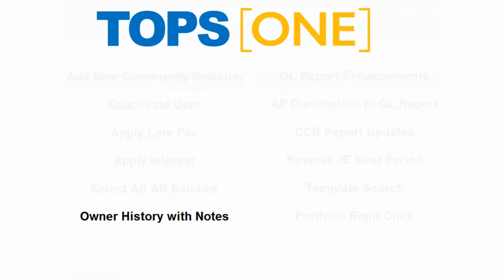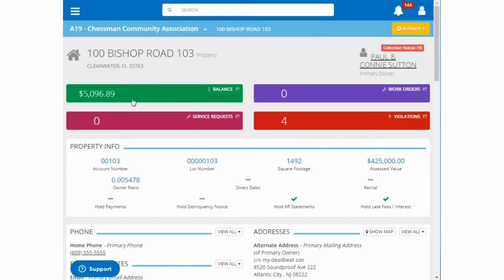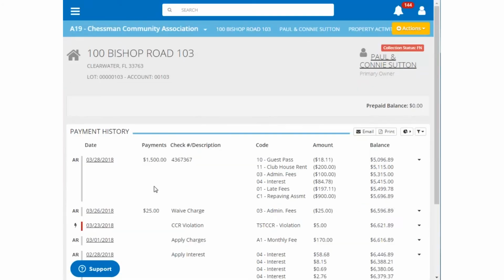Owner History with Notes. We've updated the appearance of the owner history. If an owner has a prepaid balance, that is displayed at the top of the history. Owner payments now show the total payment amount in a separate column, and you also have the breakdown of the payment along with the effect on the total balance. We've also added the charge detail to each of the charges.